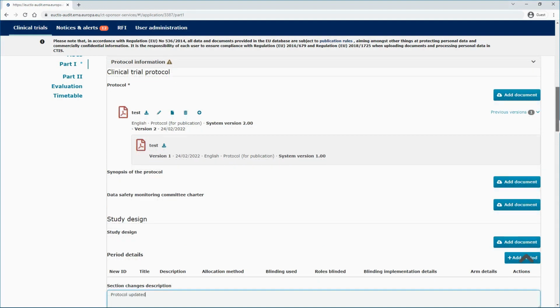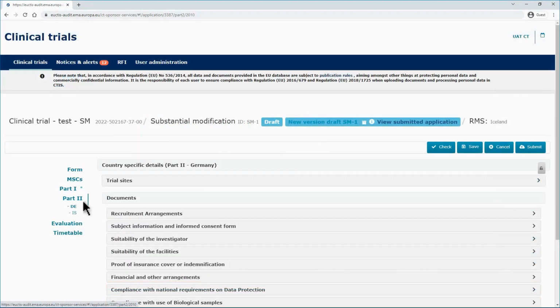You will be able to easily identify the subsections you modify, as they will have an exclamation mark next to each of them, provided that you populate the section's changes description. In this free text field, you can describe the changes that have been introduced with this SM. In Part 2, you can modify data and documents only for the two MSCs for which the SM for Part 2 will be submitted. The application cannot be modified for the third MSC.